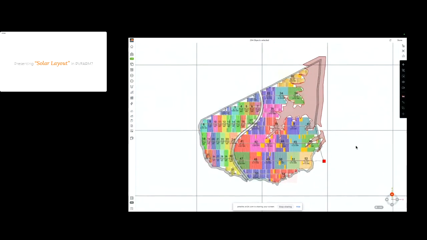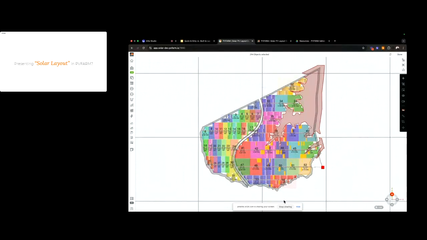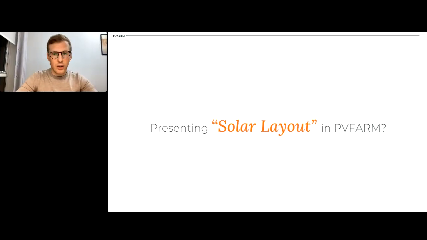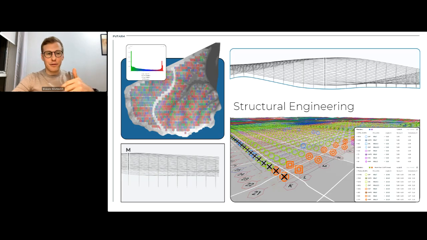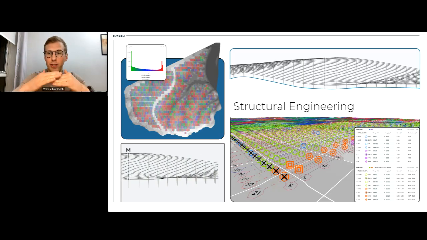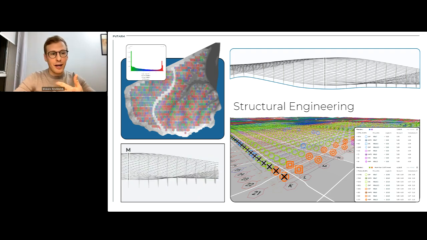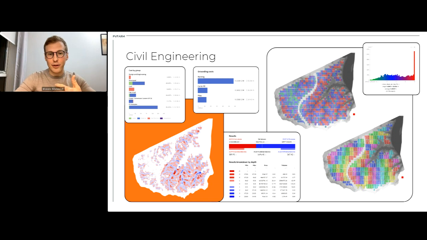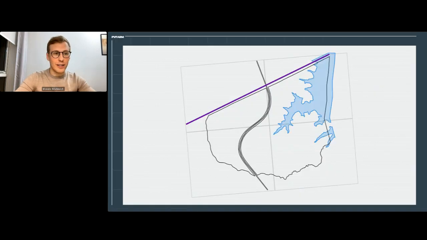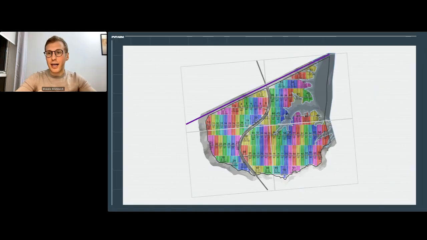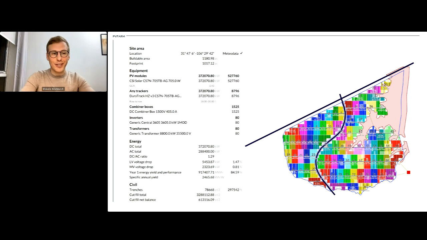So again, I will stop sharing right now and we'll go back to my presentation. So basically, what I showed in the previous 3 slides was more like in action how PVFARM combines those layers together and how we think about layout in terms of complexity and all those hidden considerations. And this is exactly what it is, right? So it's not that simple.